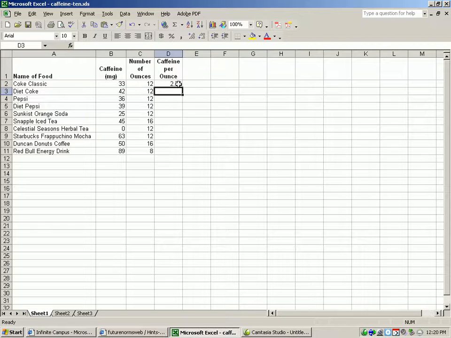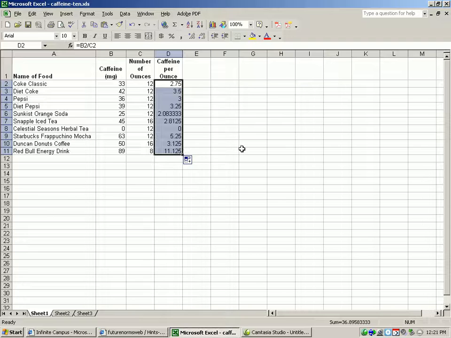The next trick is if I wanted to copy this, I click in that cell. Notice that little dot at the bottom. If I mouse over it, it changes from a big plus to a small plus. Click and drag, copies all the cells for us.